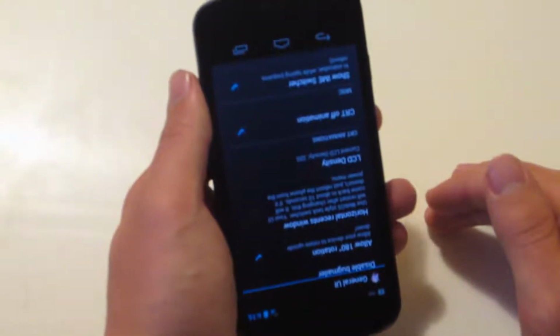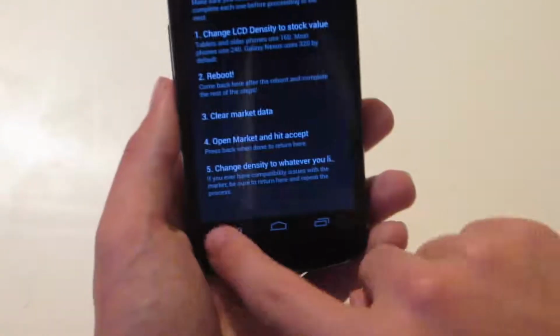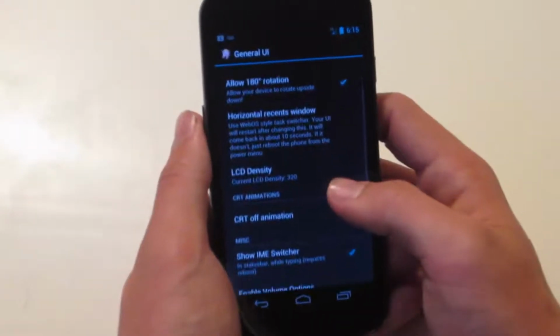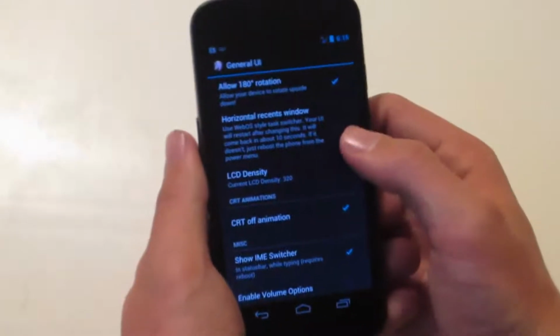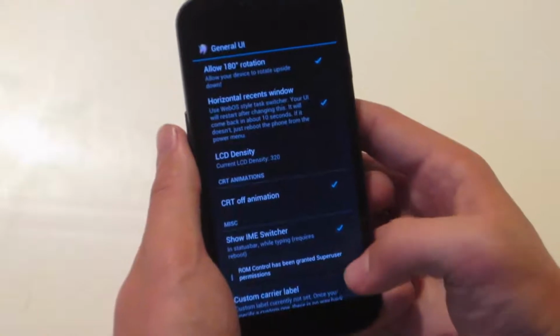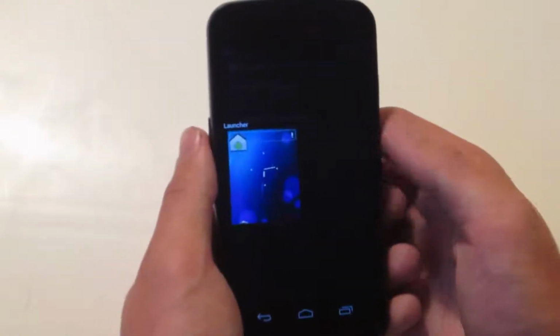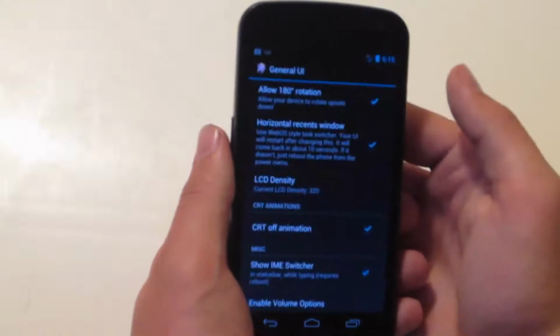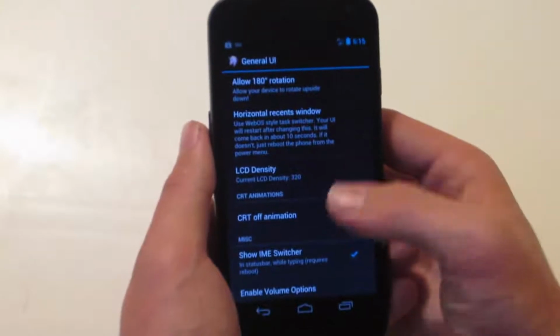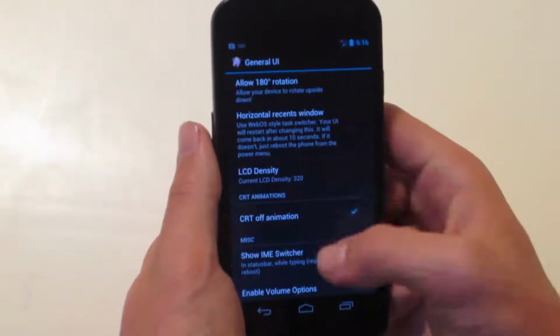But other than that, we don't really need that right now, so let's see if this will actually go back to normal. There we go. So it looks like you do have LCD density, and you do have horizontal recents window. So if you allow that, when you click on your button, it's going to be horizontal now, and you can just flip them upwards instead of to the side. And as you can see, it sort of does transition between your navigation bar there.